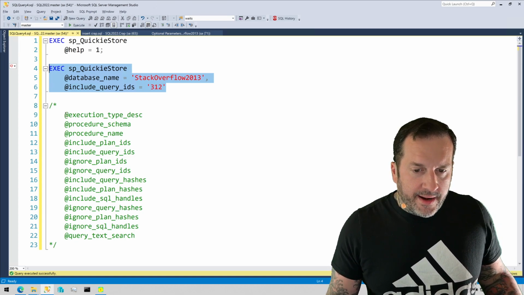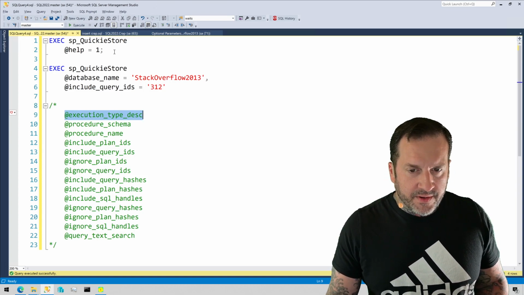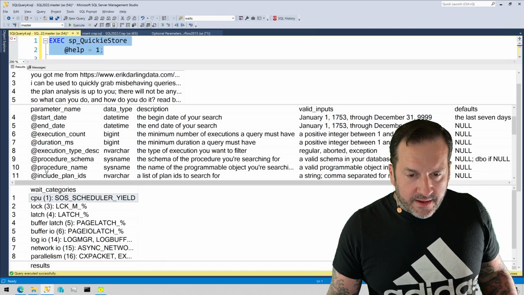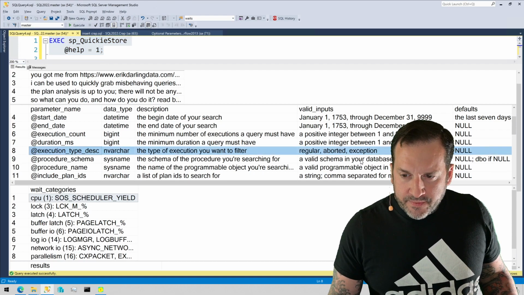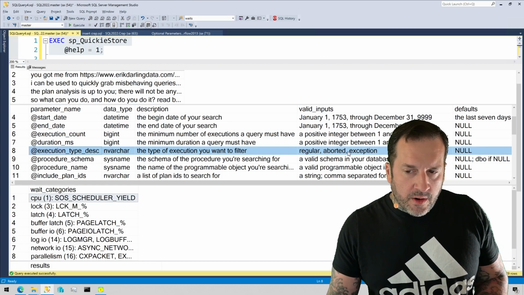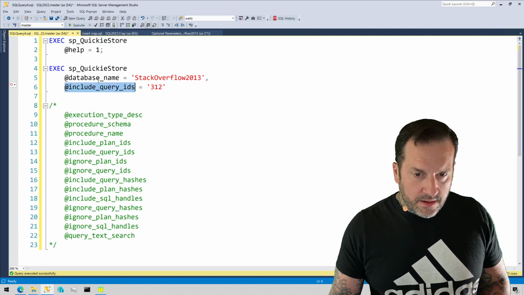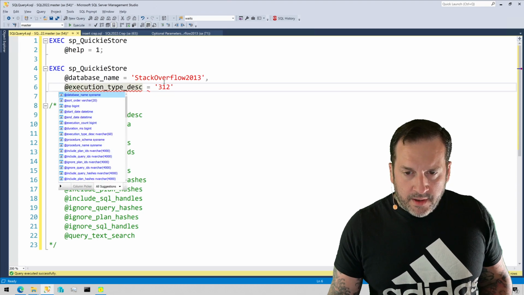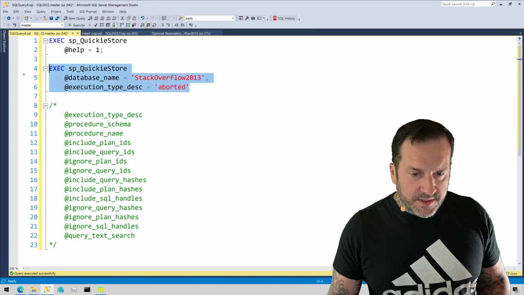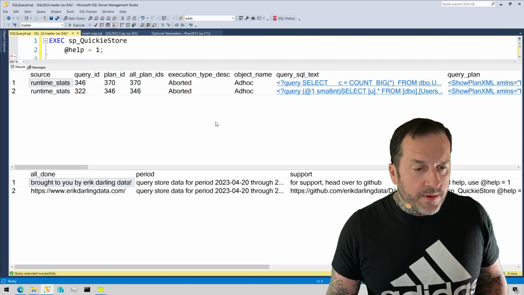if you want, let's say that you had a bunch of query timeouts over the weekend, right? Or at night, or some other time when you weren't looking at things. We could look at the execution type, and we could see that valid inputs are regular, aborted, and exception. I don't know if I have any aborted or exception queries in here, but let's take a look. And let's see, do we have anything aborted? I have no idea. It's possible, it's entirely possible. No, we do, look at that. I have two aborted queries in here.